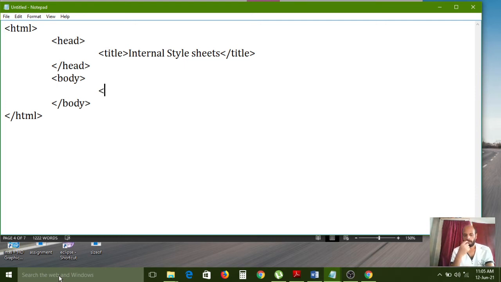Here, H1 tags, how many times am I using? Two times I want to use the H1 tag. Object oriented programming is one heading.